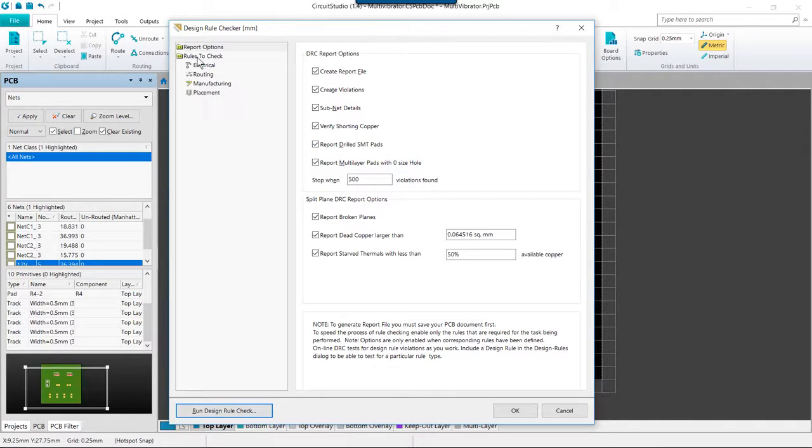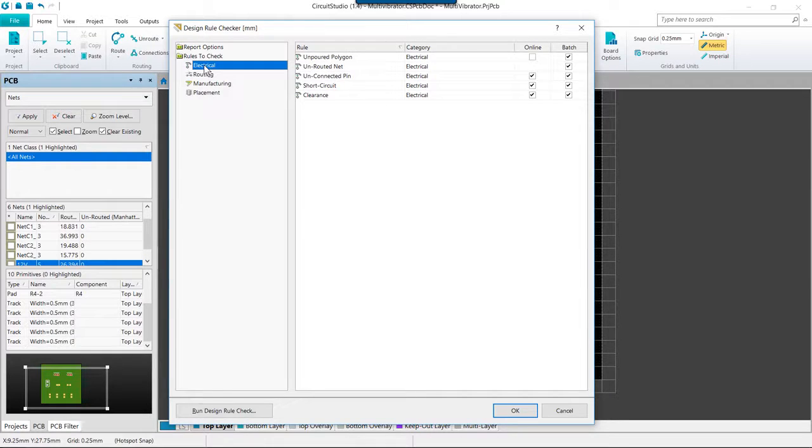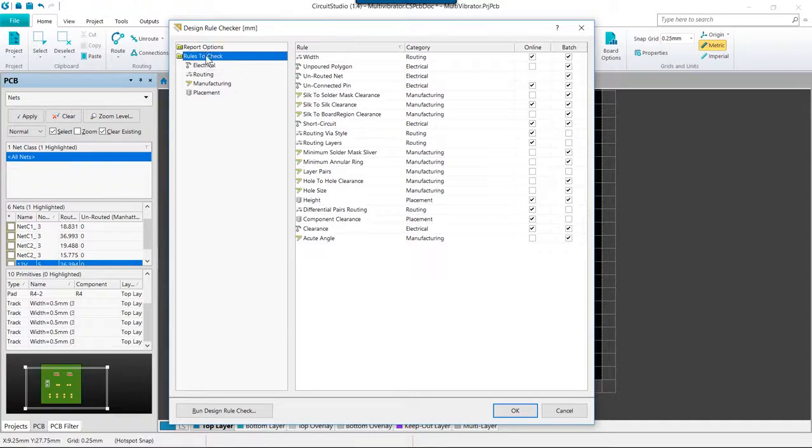We also have the rules to check. The testing of specific rules is configured under the rules to check section of this dialog. Select this page in the tree on the left of the dialog to list all the rule types. They'll be shown below. You can examine them by type. For example, if we only want to look at the electrical, we can click on electrical here. If we want to see them all again, we click on the rules to check to show all rule categories.